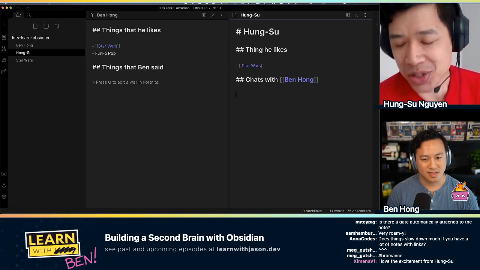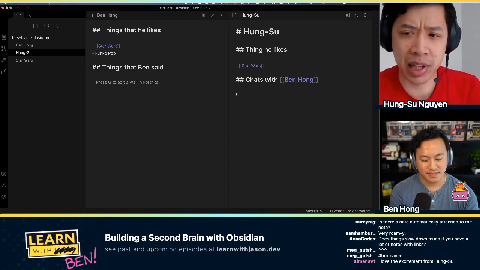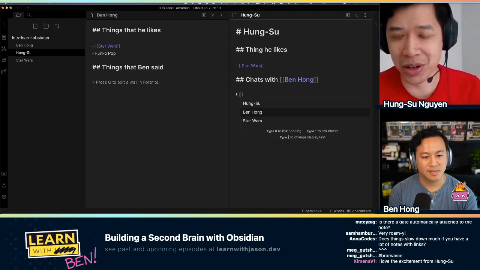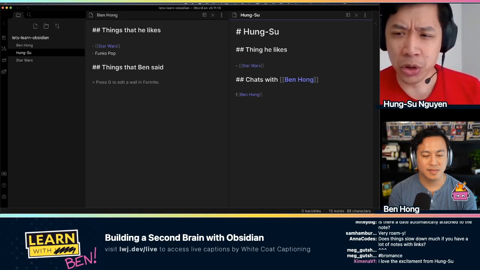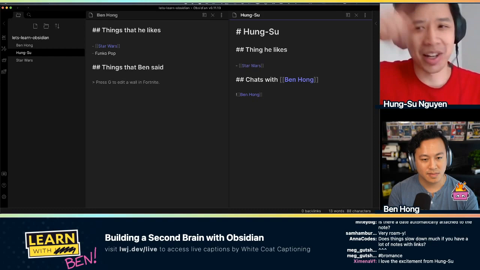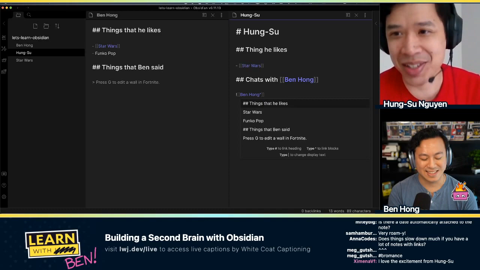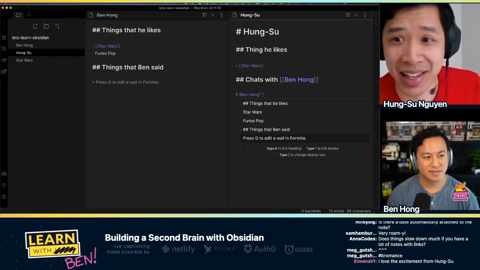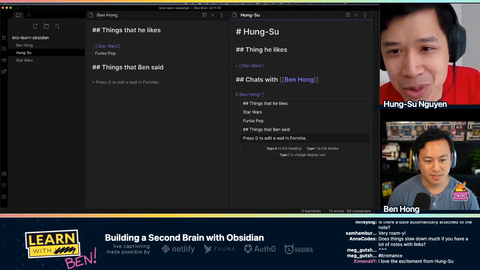I think it's an exclamation mark, and then double left square brackets. Now we have the lovely autocomplete again. We bring up Ben Hong, and it is autocompleted, but we want to go back a little bit. Then we type this character, the caret, and look at this little autocomplete list. This is a list of the things inside that note, and we can make a direct reference to the thing that Ben said to me, which was press G to edit a wall in Fortnite.